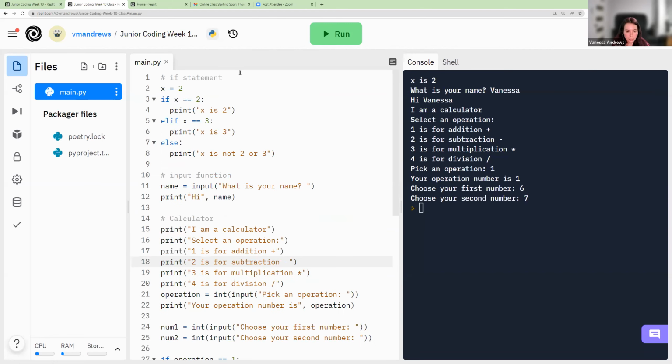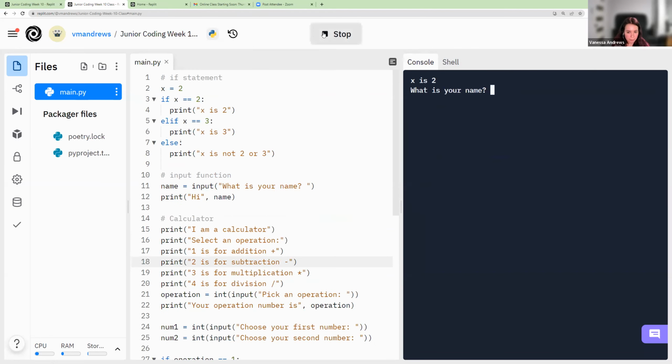Cool. Yeah, you notice whenever I run my code, I actually end up typing stuff here every single time.